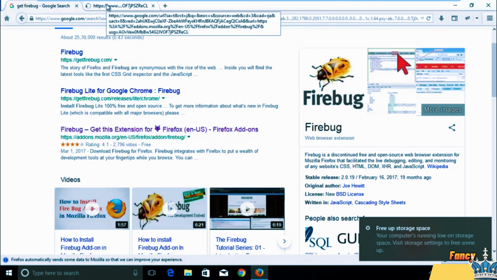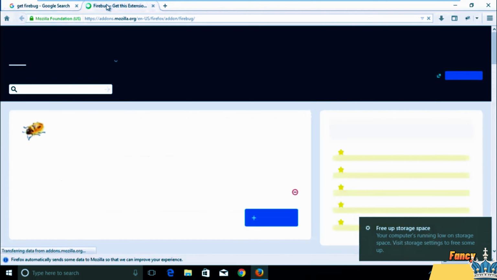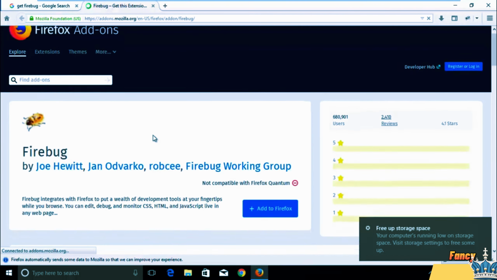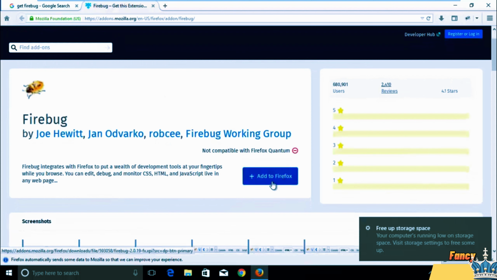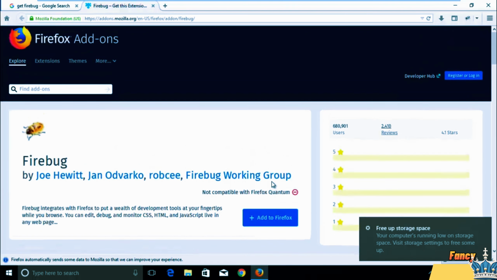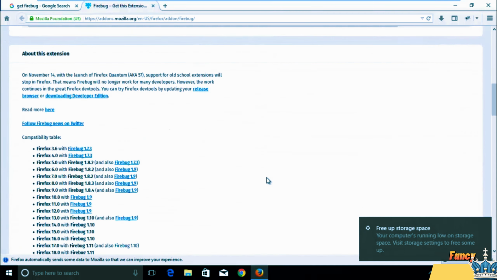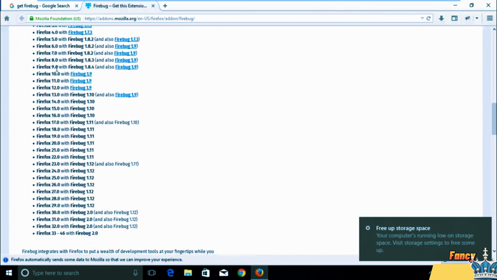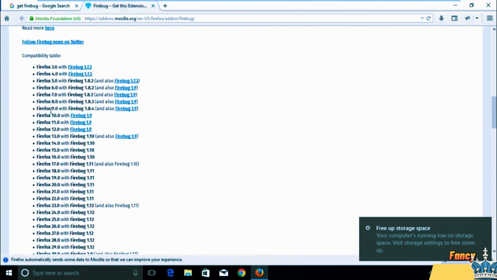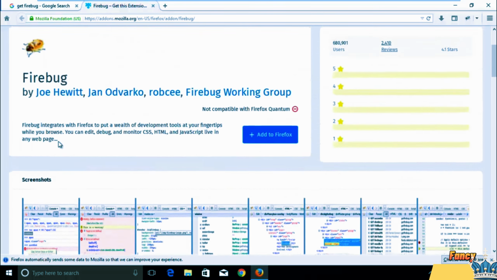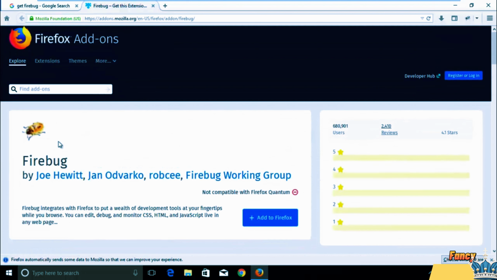You can get Firebug by using this link, addons.mozilla.org. Just click on Add to Firefox. It will install and integrate into your Firefox. You can see compatibility information of Firebug. Please make sure your Firefox is compatible with this version of Firebug.